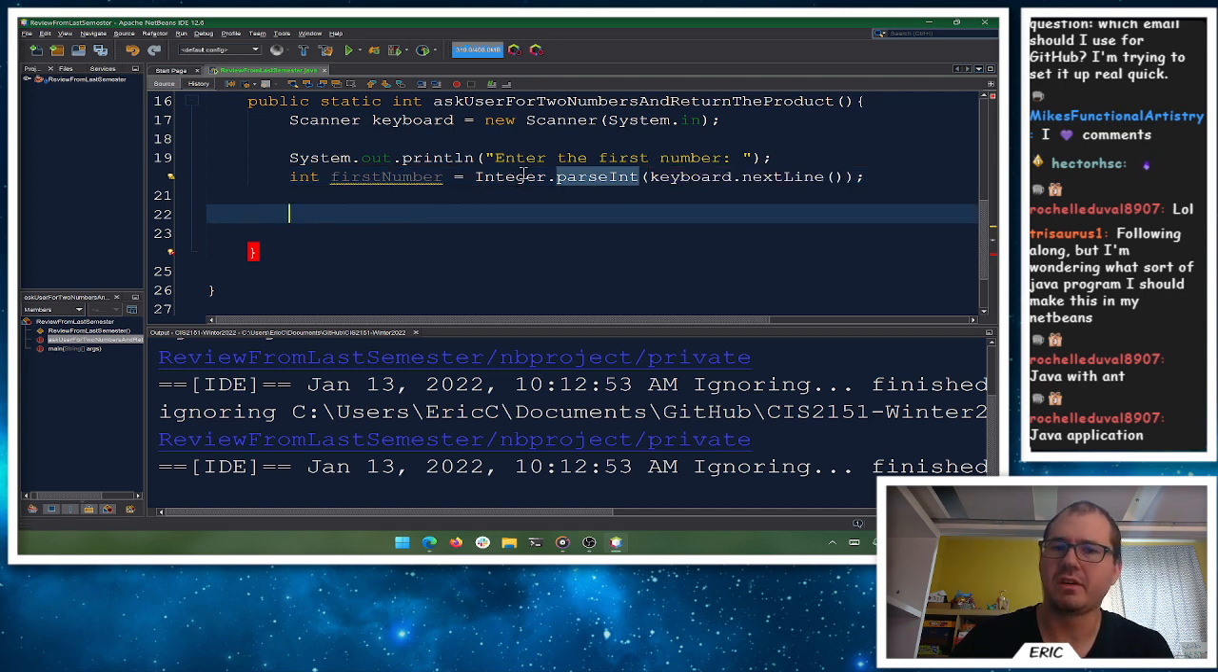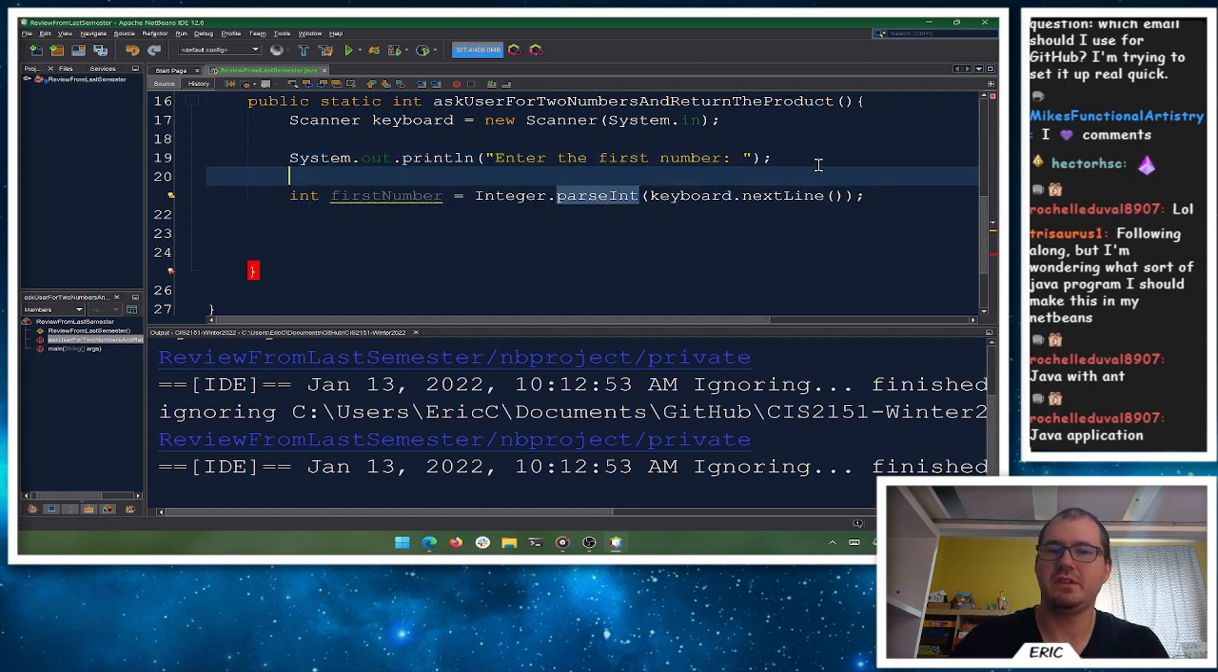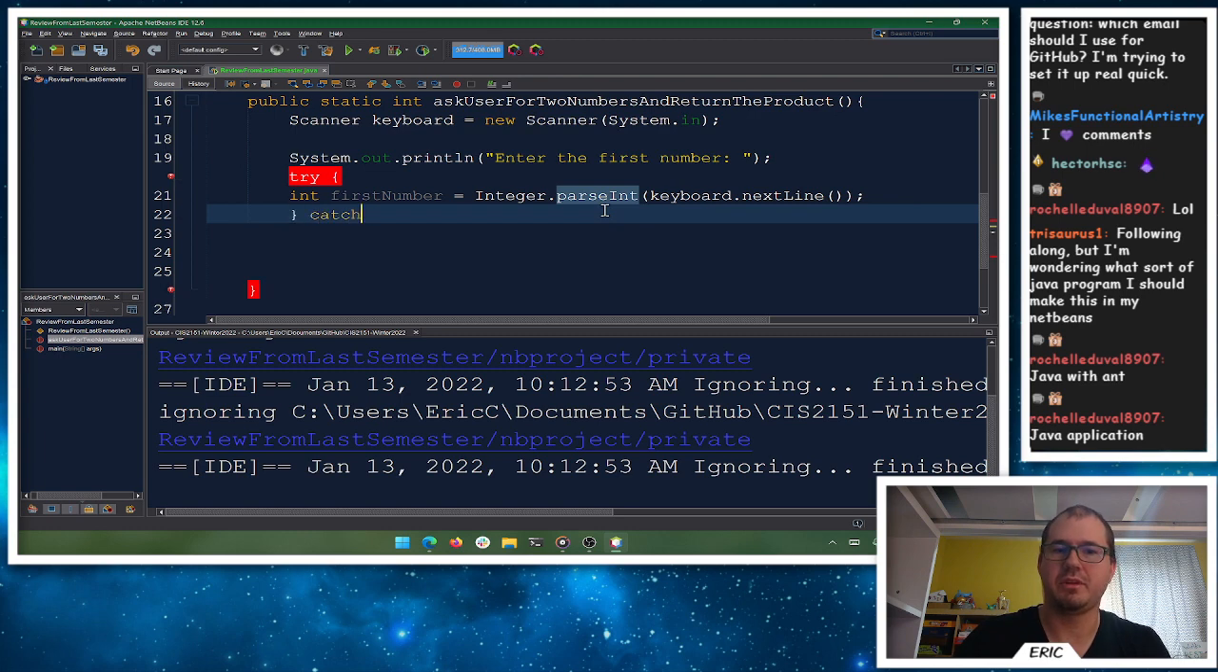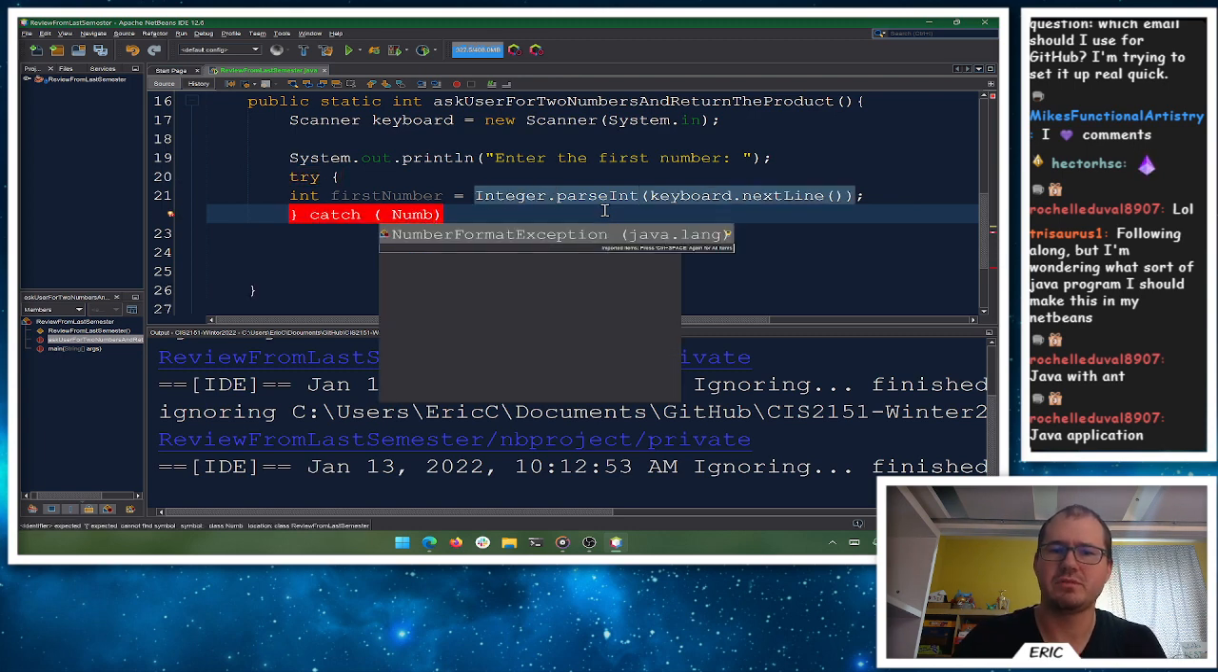So generally this is easier, and then we also have a chance here to handle these exceptions. So we can put this in a try block, and we can say, hey, I want to try to do this thing, and I'm going to catch, I think it's a NumberFormatException.